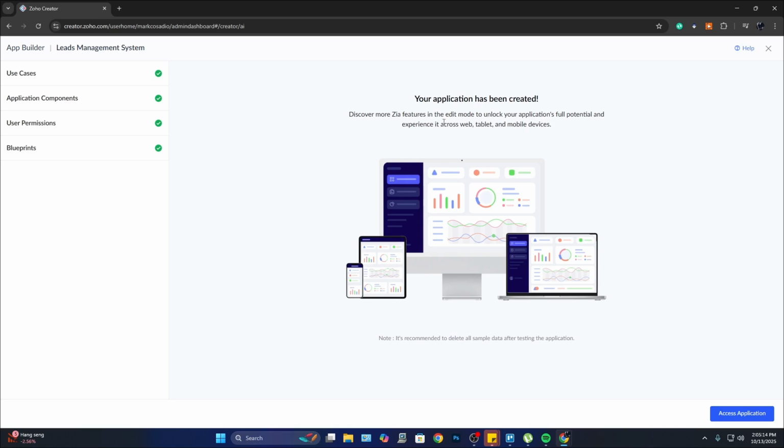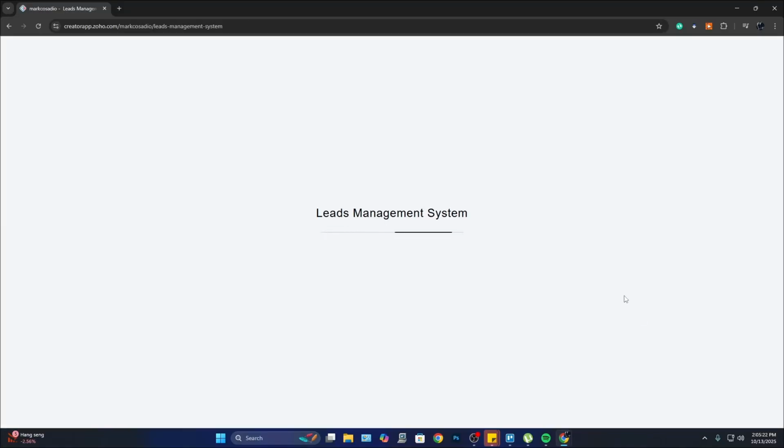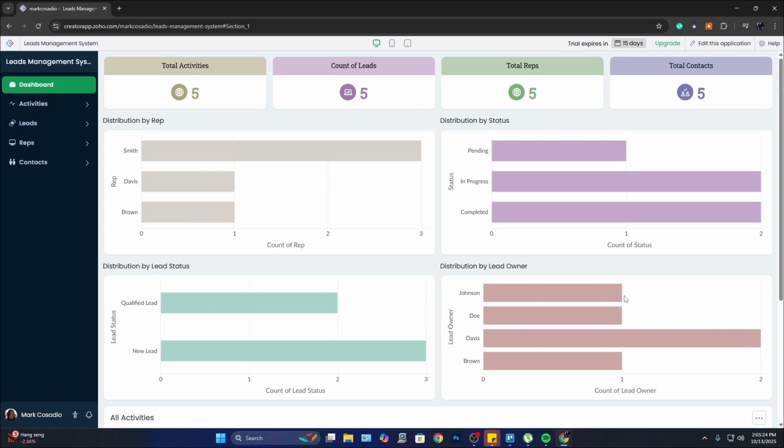And here it says your application has been created. Now let's click on access application right here. And there you have it. A very nice looking system. So here we have the dashboard like what we told the AI to make.